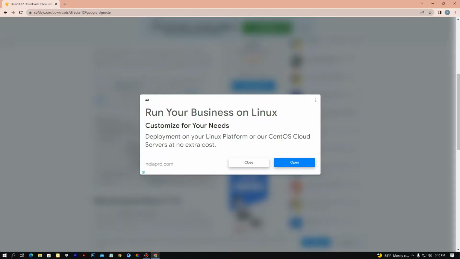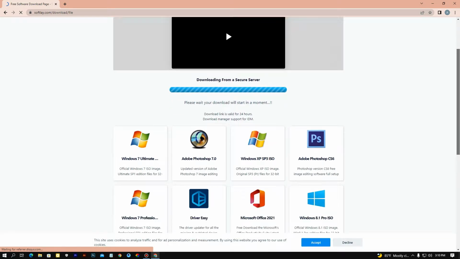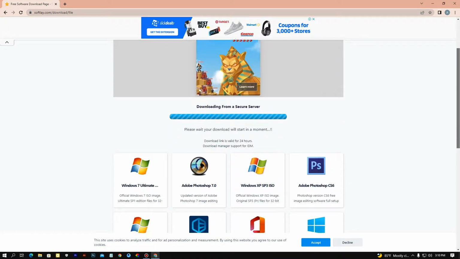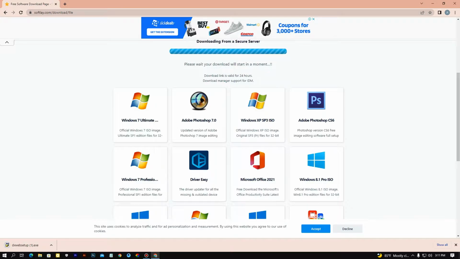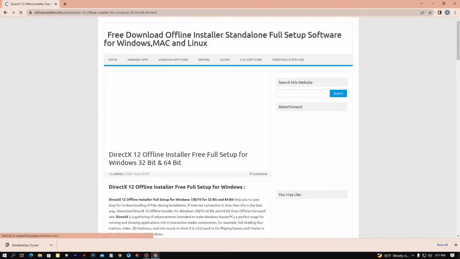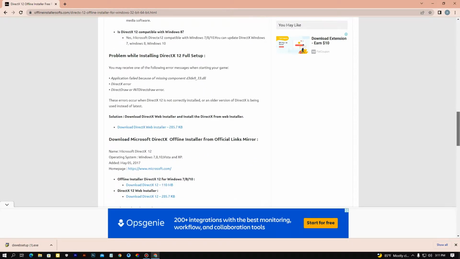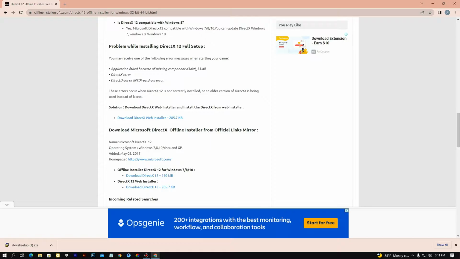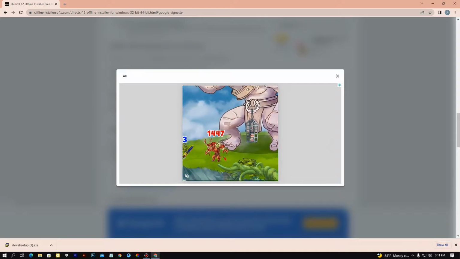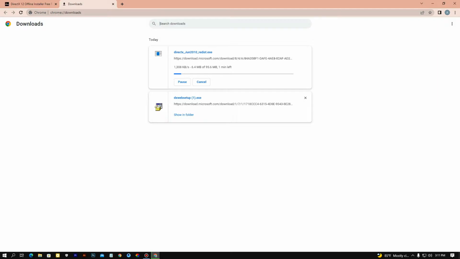Click the download button, close the ad, free download. It's not a offline installer. Okay, let's download it from another website. Okay, it's downloading, just wait.